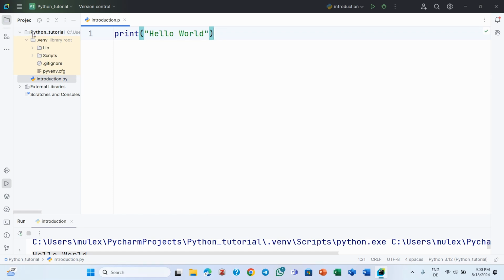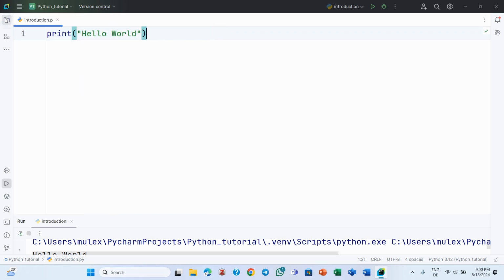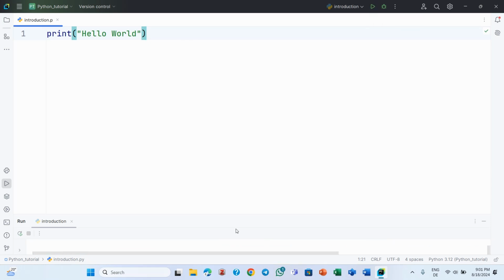If you don't want to see the tree, you can click here, and now we see only the program, the code. The next option is just to run this code. We can also use the apply button. I can click here, and now the apply button runs the code.